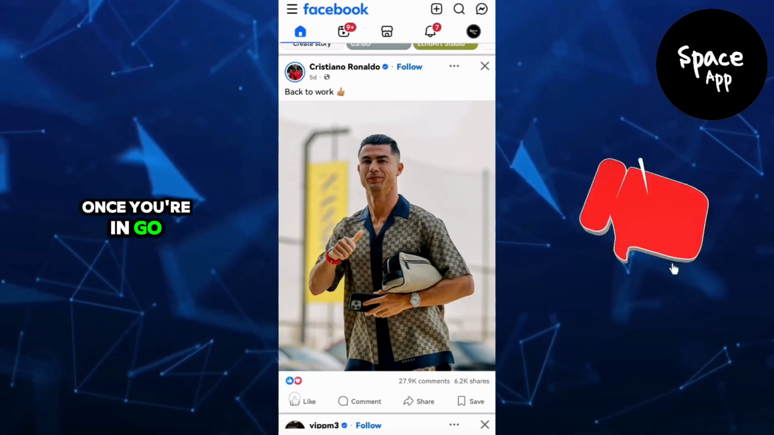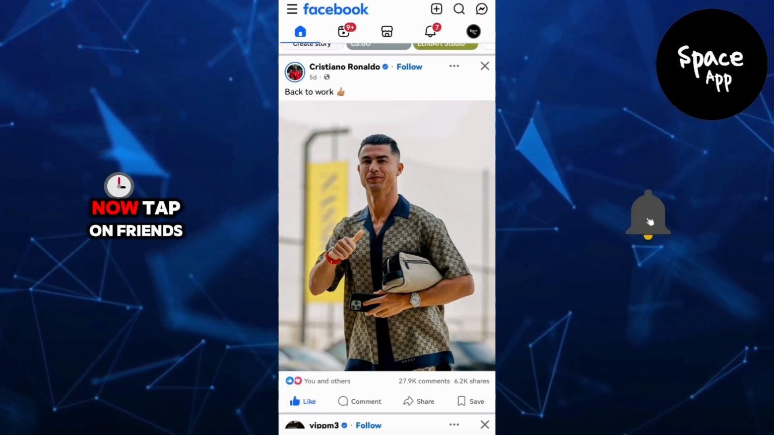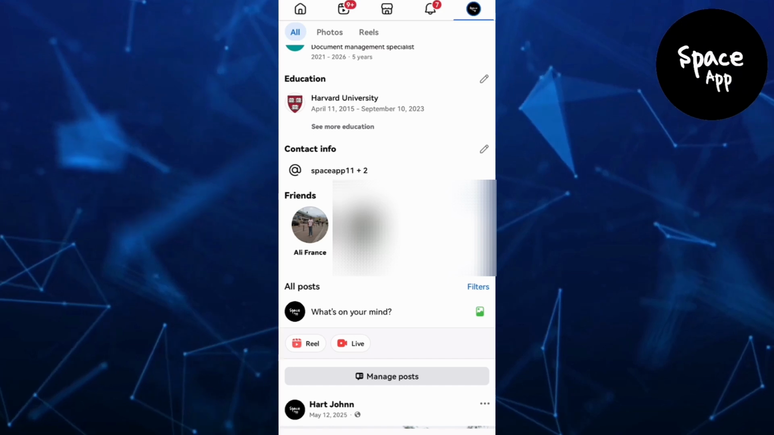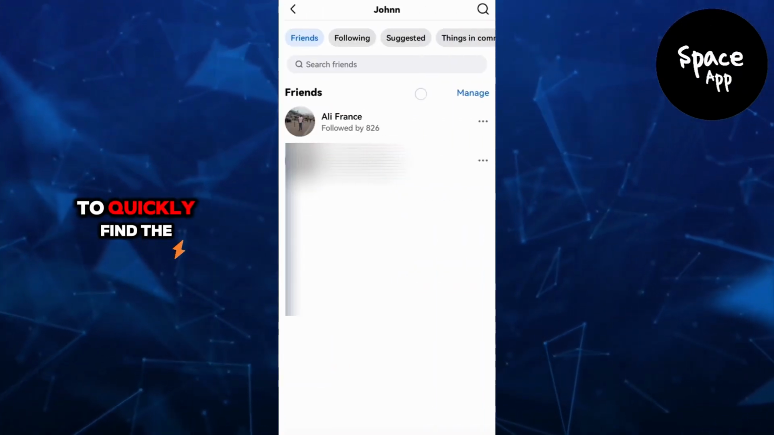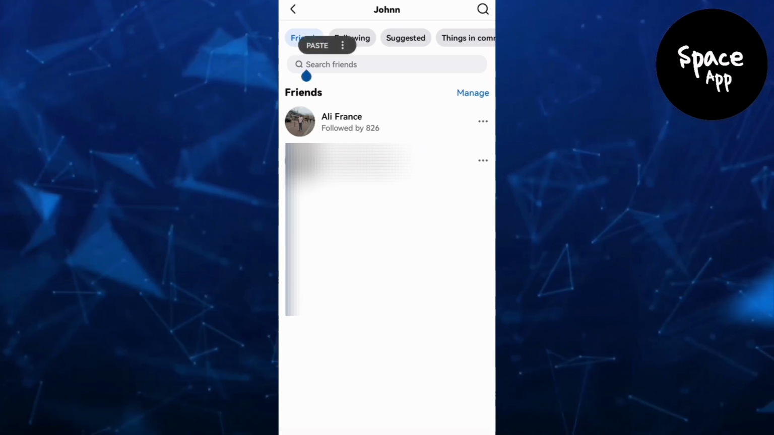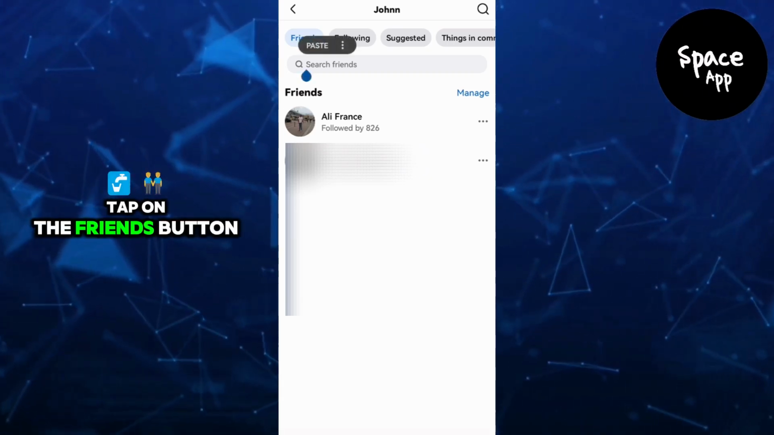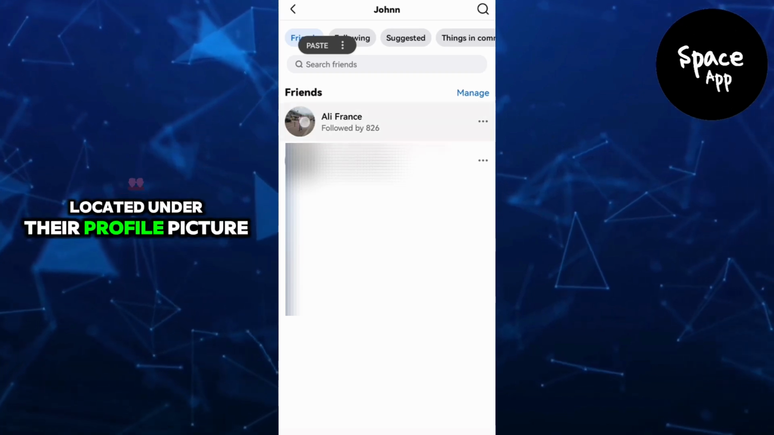Once you're in, go to your profile page. Now, tap on Friends to open your friends list. You can either scroll through the list manually or use the search bar at the top to quickly find the person you want to restrict. Once you find them, tap on the Friends button, located under their profile picture.